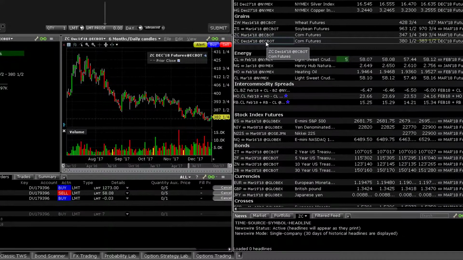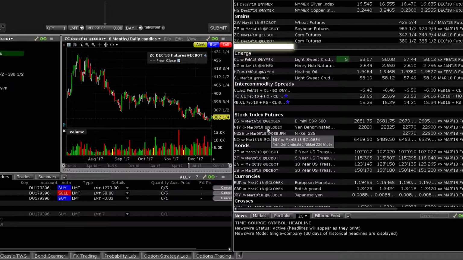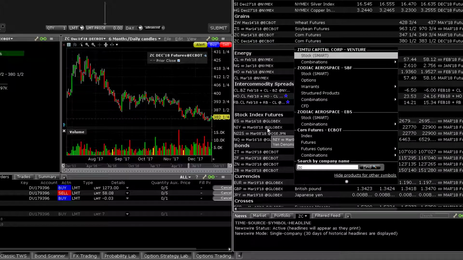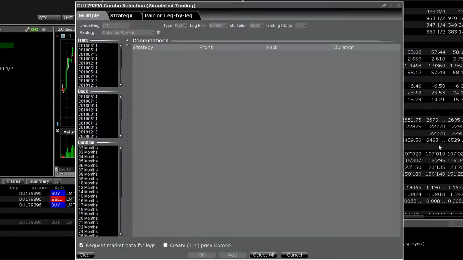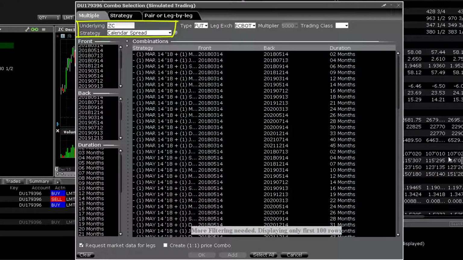We will do this in the line below the December quote and position line. Enter the ticker for corn, ZC, but rather than making the selection for futures, hover your cursor over the combinations expansion line and select Futures Spreads Smart. This choice pops up the combo selection tool populated for the ZC corn futures contract and defaulting to calendar spreads in the strategy drop-down menu.